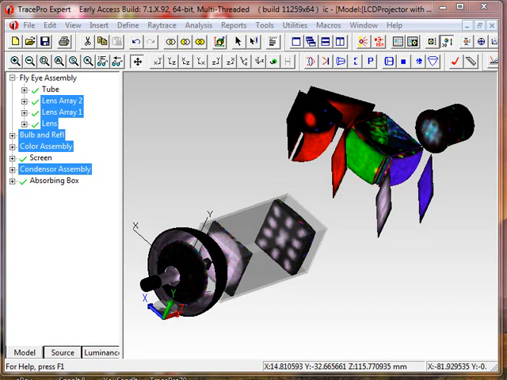For instance, this is an old-style LCD projector system. As such, we start off with a bulb assembly that emits white light into a fly's eye array of lenses that collimates the beam into our dichroics, which then separate the light into red, green, and blue.